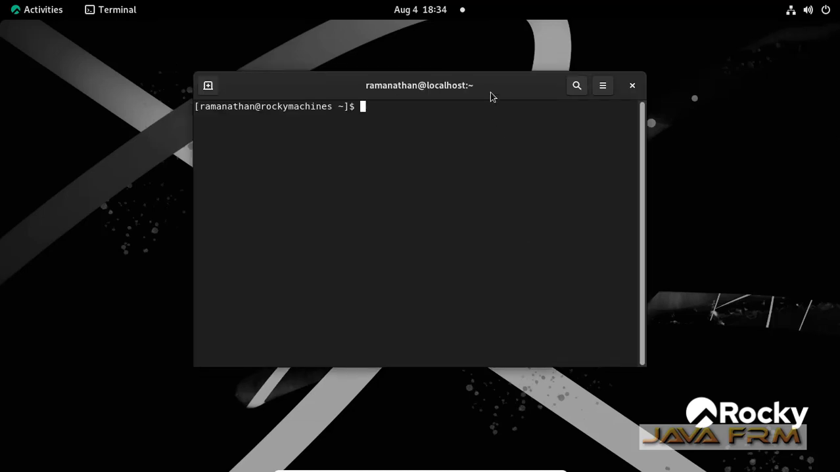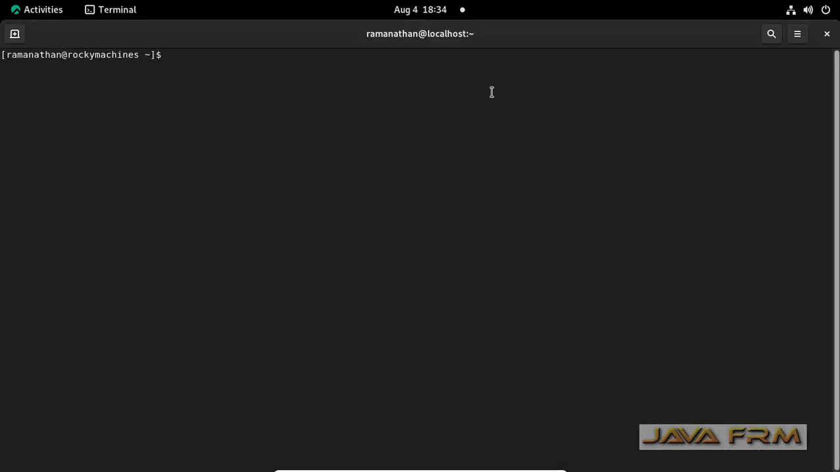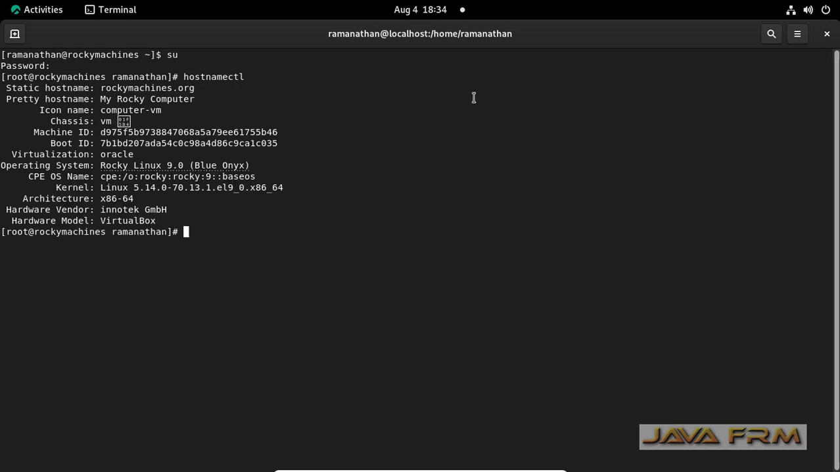So first I am going to log in as a root user in terminal. First I am typing hostnamectl command. Here you can see that static hostname and pretty hostname is set already. We are going to remove or clear all the pretty and static hostname.